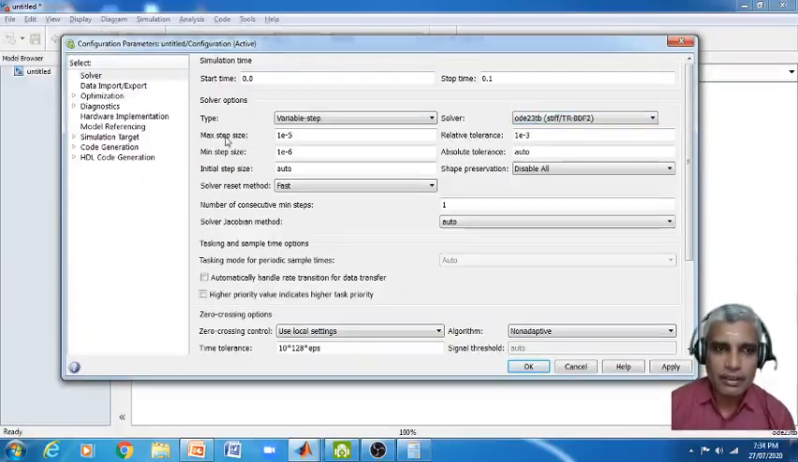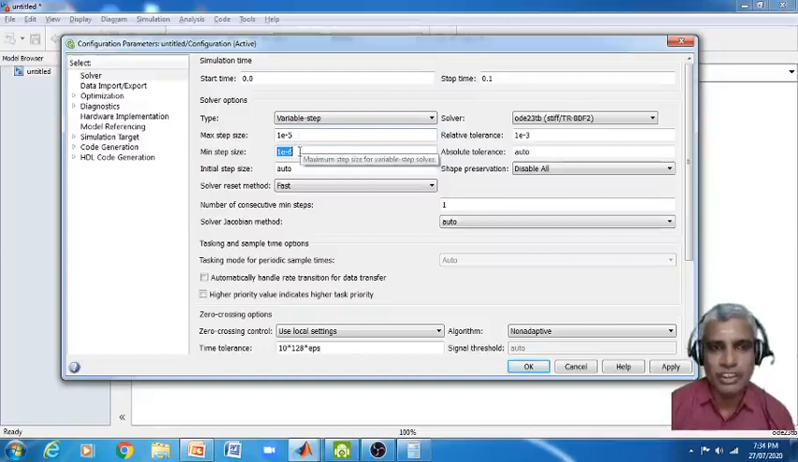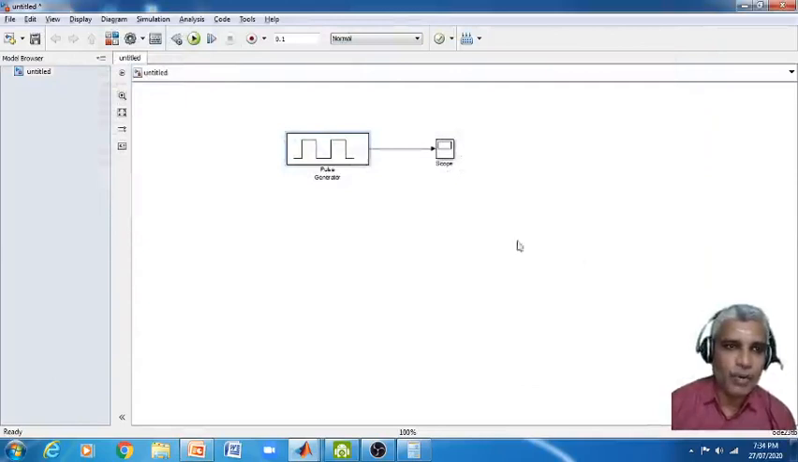Here the maximum step size you give as 1e-5 and the minimum step size as 1e-6. These values are more or less permanent for most simulations. So you can have these values, click apply and give OK. Now I am going to run this simulation. To run it you have the run button here, so press this run button.